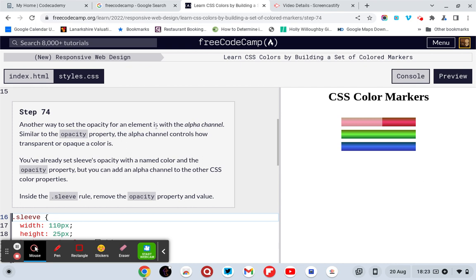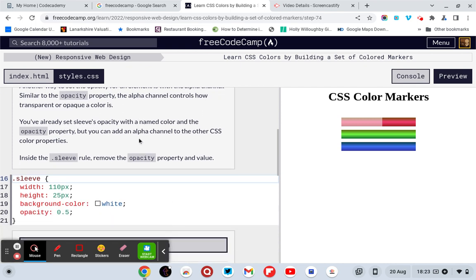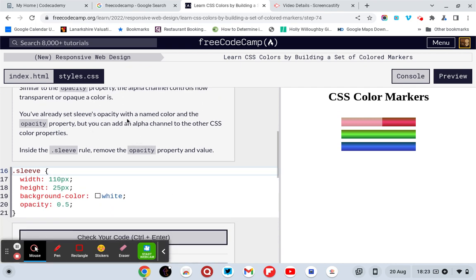Another way to set the opacity for an element is with the alpha channel. Similar to the opacity property, the alpha channel controls how transparent or opaque a colour is. You've already set the sleeve opacity with the opacity property, but you can add an alpha channel to the other CSS colour properties. Inside the dot sleeve rule, remove the opacity property and value.